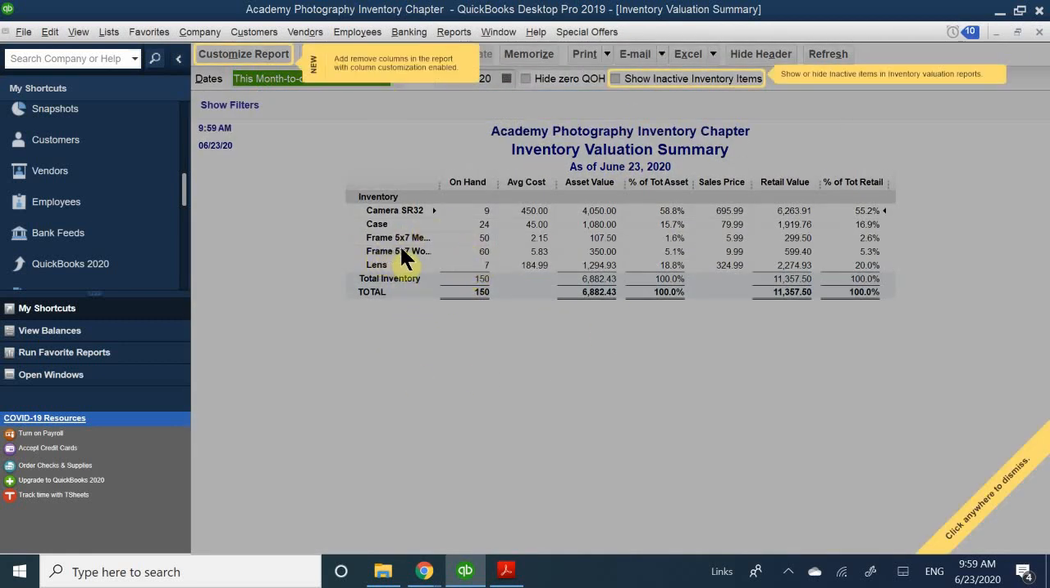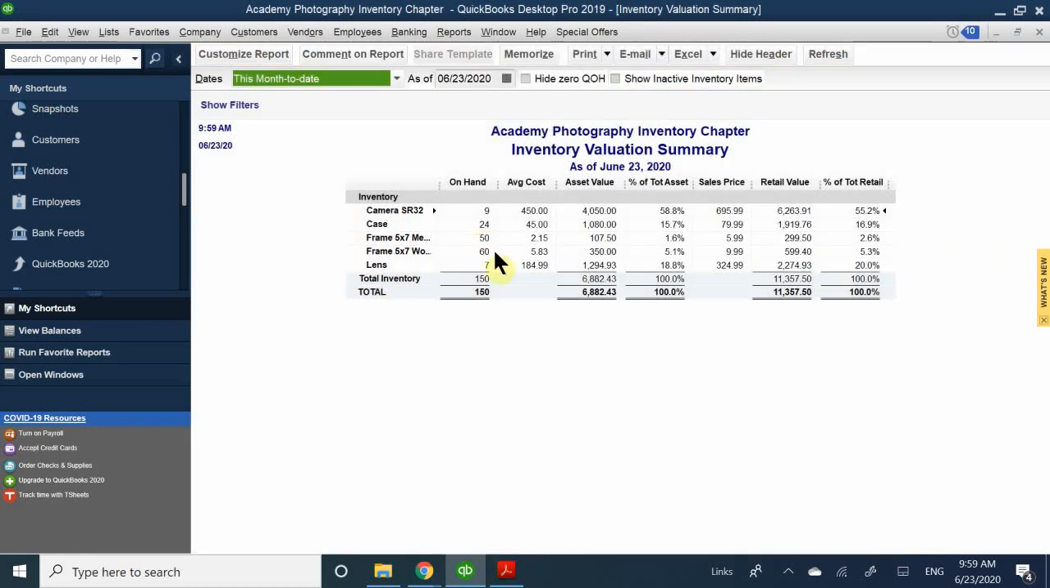If you notice, my metal frames, I no longer have 52, I have 50. For my wooden ones, I have 60, but the value of it has increased significantly. As you can see, it's changed to 350 now. And just by one click of a button, you've changed the value of the inventory quantity as well as the total value and cost of each one.